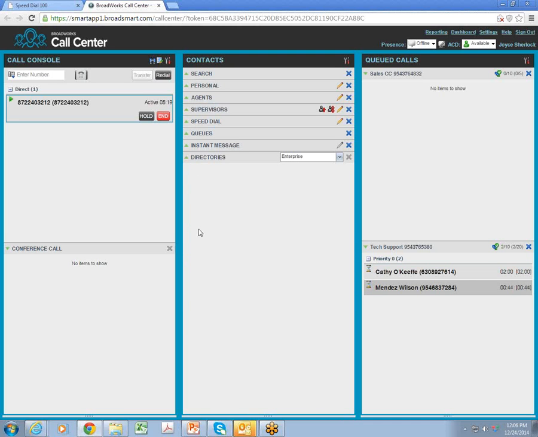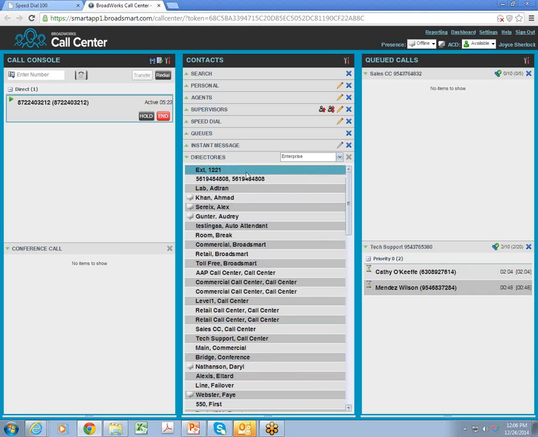Going back to the sections in the center, you're going to have a section that says directories or enterprises, and that's going to show you a list of all your users in your network where you can click to call anybody you'd like to, even if they're not an agent in your call center.